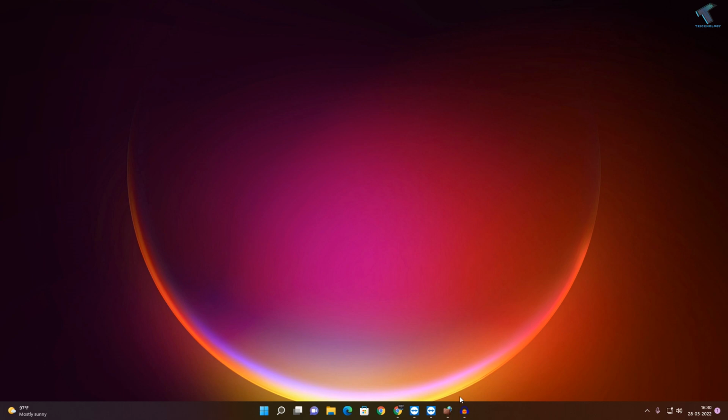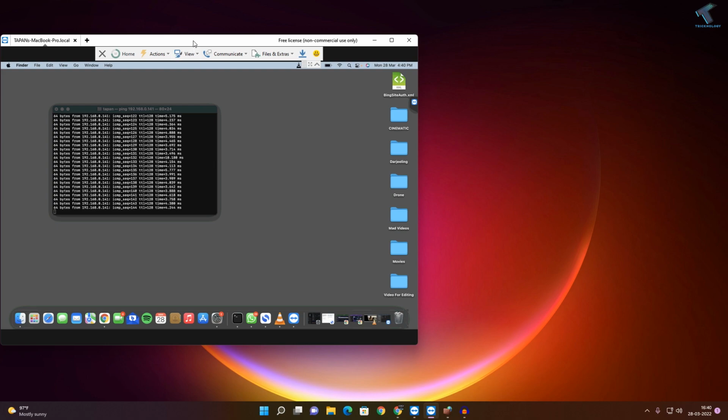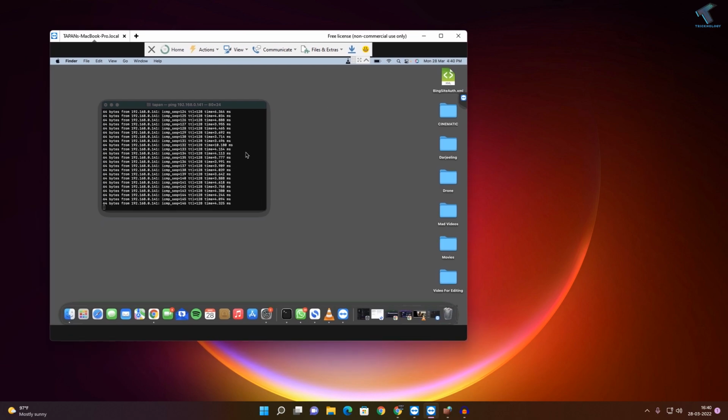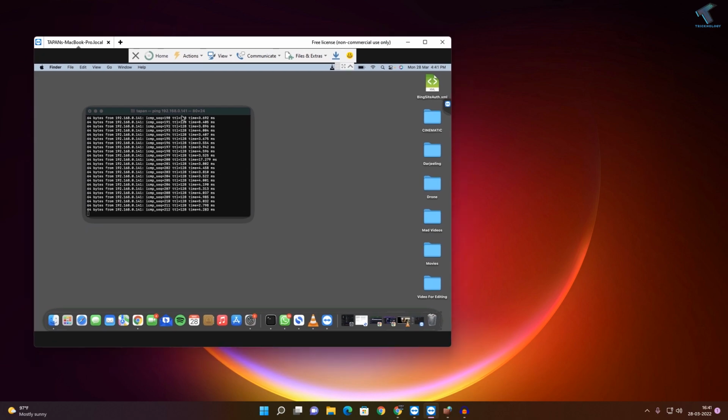As you can see here, I have connected my Mac PC through TeamViewer. I'm trying to ping my Windows PC IP from that Mac laptop. As you can see, it's working, ping is working.